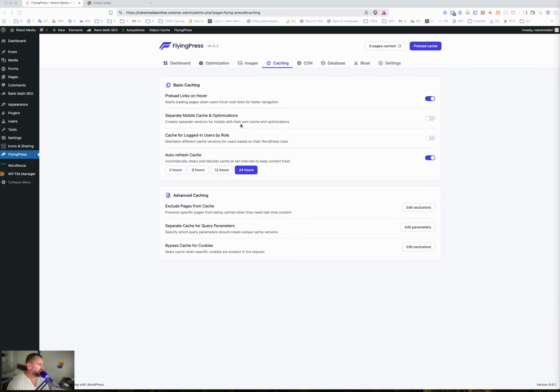Separate cache for mobile and desktop, you probably don't need this, but if you do have a separate site or the page builder has separate pages for mobile and desktop, you do want that. Cache for logged in users, if you're using a WooCommerce site, you probably want to turn that on. We don't have logged in users on this site, so we don't use that. Same thing if you had an LMS as well, like a learning site or membership site, you probably want to leave that on, but we don't need it, so we have it off on this website.